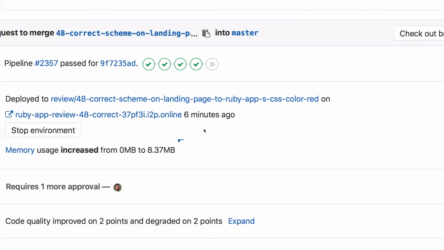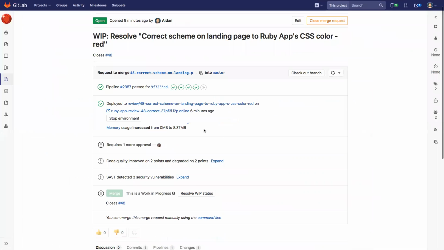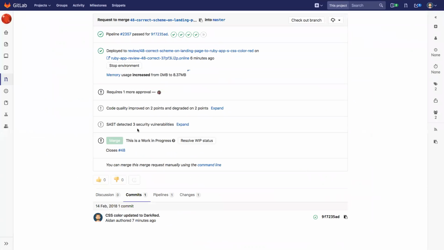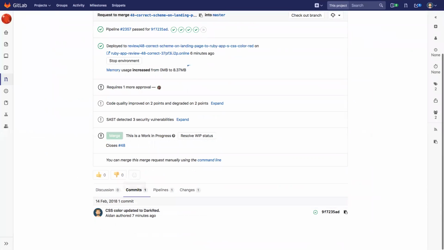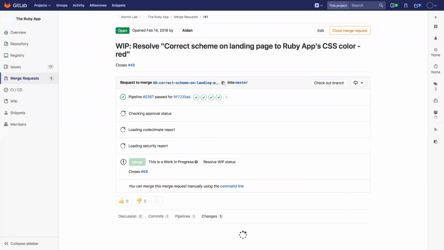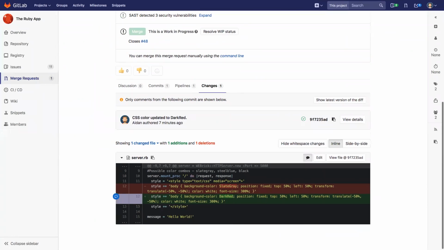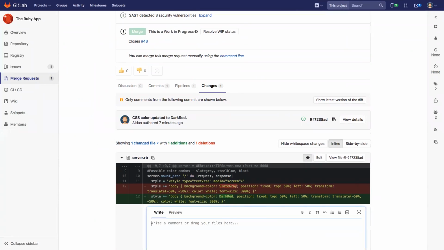Hello world with a dark red background. I believe this is what our dev team lead wanted. Let's make a comment and let's make sure that we go through that review process. From the merge request, I'm drilling into the specific commit as a developer. These were my changes here. And I'm going to mention our dev team lead.